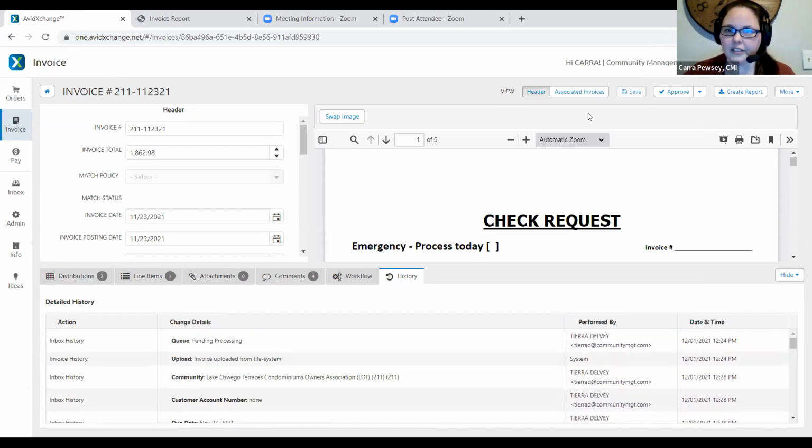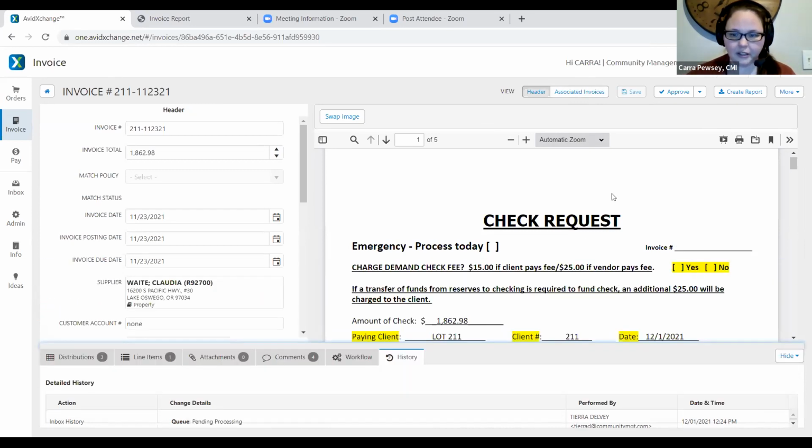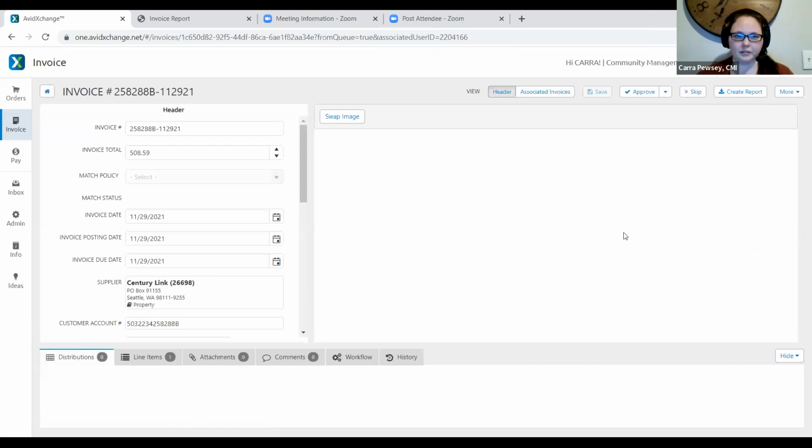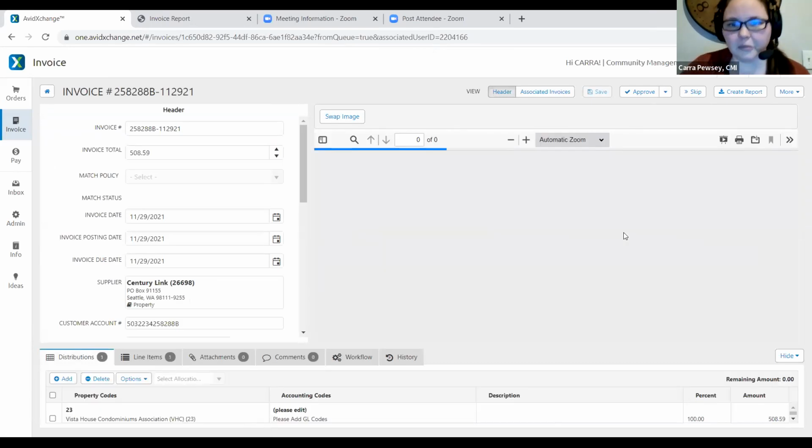All right, now here at the top, associated invoice. And I already told you, this is one of my other favorite things about Avid, is the associated invoice. So let's say you wanted to find a PGE bill. In fact, let's go to, actually, I think I had a CenturyLink bill here. Yeah, okay. Let's use this one. I don't think they're on here, but we're going to use them anyways.